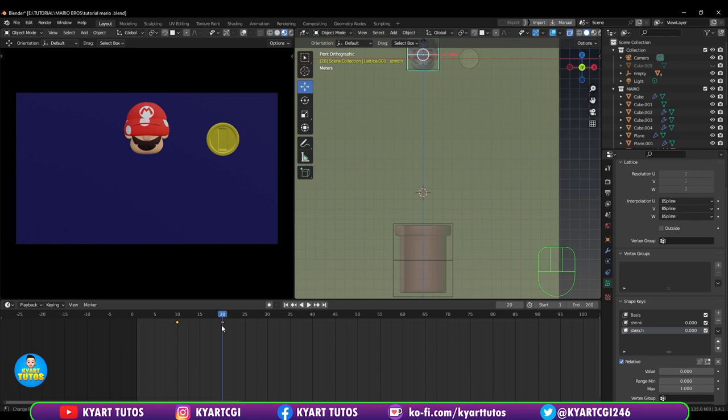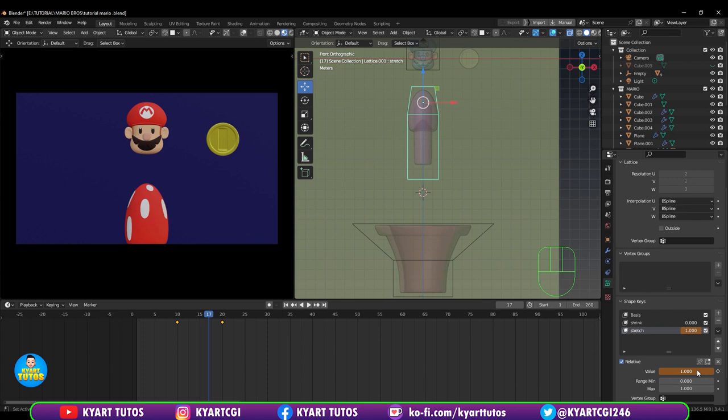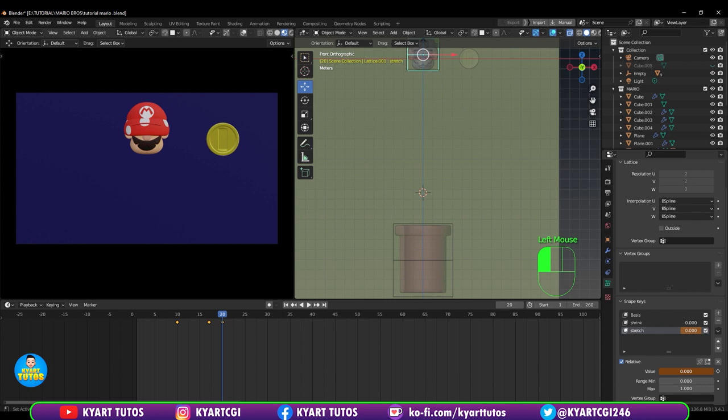and then we just play with the shape keys. For example, right here the stretch is at 0, right click, insert keyframe, then we're gonna go to here. Let's say right here we can put the stretch up, insert keyframe. Now you see it goes, and then here in 20 you go back to the normal, insert keyframe. So we can play around like this too.